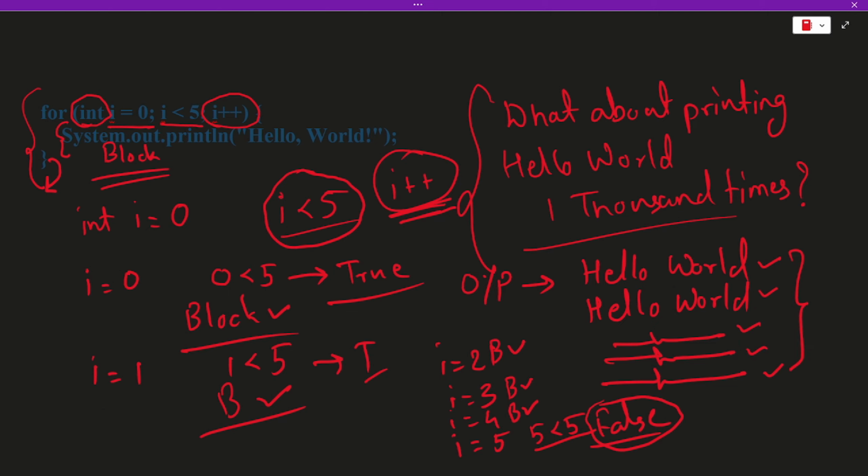So if we have i = 0, i < 5, then for i = 0, i = 1, i = 2, 3 and 4, the block will be executed. Whatever is written in this block, it will get executed.